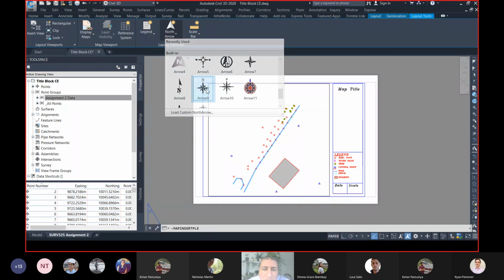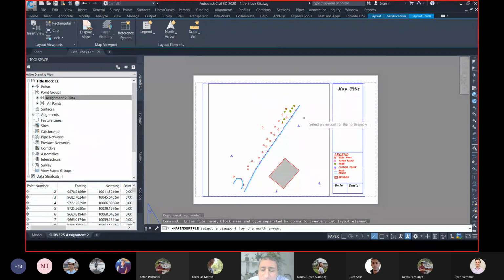Let's make it simple. Let's say I'm going to use arrow number 9. Once you click on arrow number 9, it tells you to select the viewport. You guys also need to remember what a viewport is. A viewport is the window that you open from the layout to the world. Okay, so the viewport is here. This square or rectangle is the viewport.